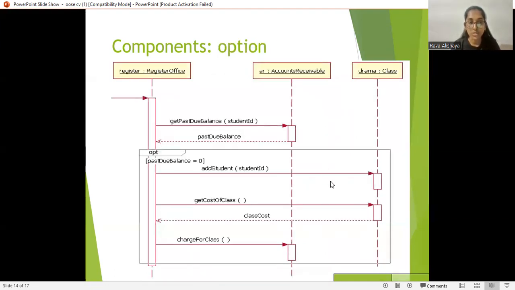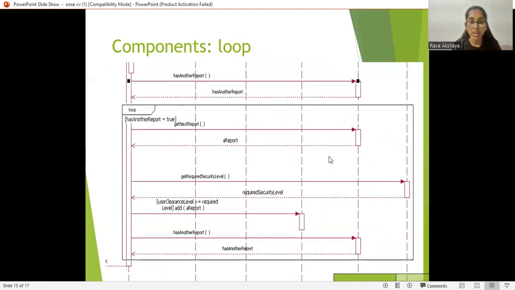The components option: register, register office, and accounts receivable, and drama class. Here we can see another example of the components, that is option, as an example of the sequence diagram. Components loop. When we have conditions that need to be performed again and again, we use a loop statement, one of the components in the sequence diagram, to represent statements that need to occur again and again.